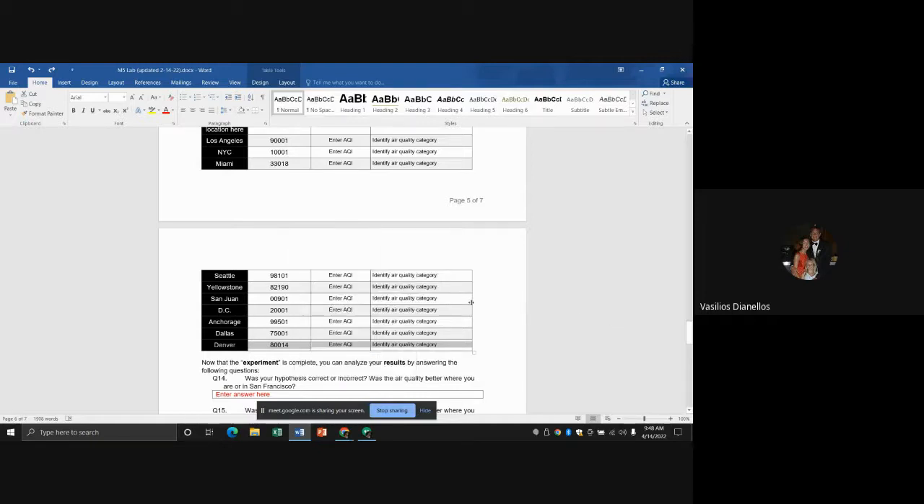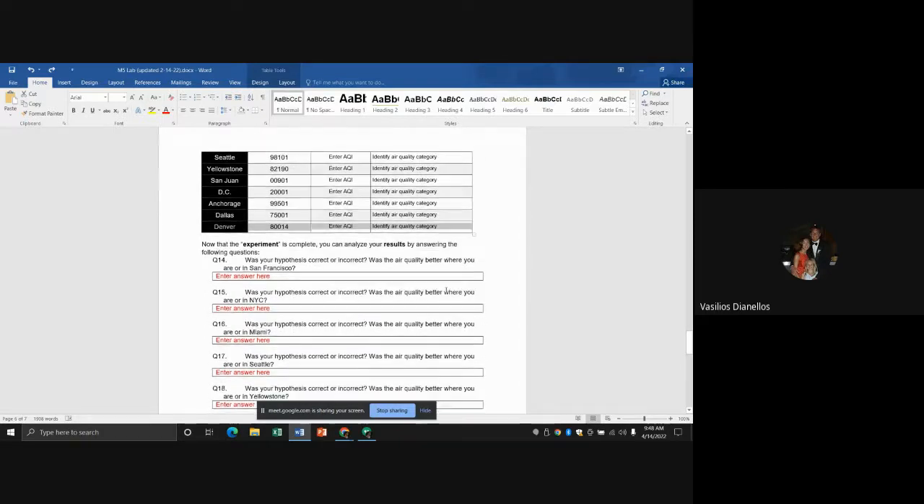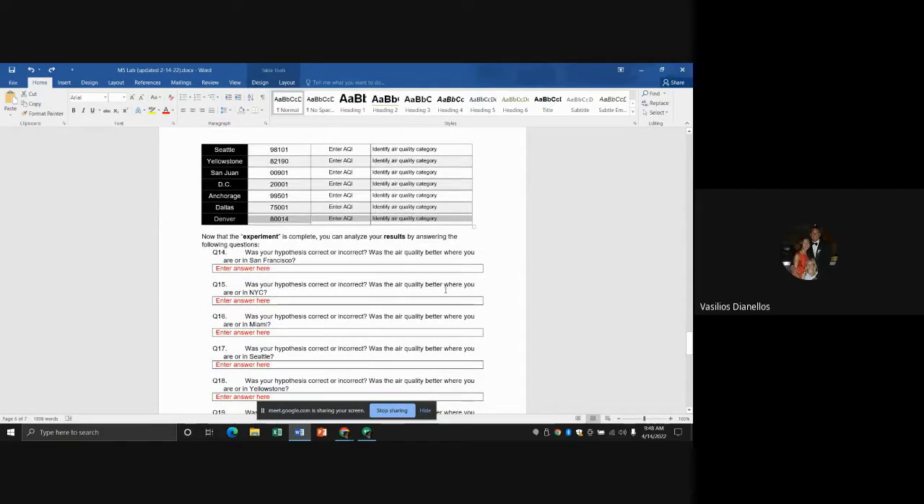Anyway, after you've collected your data, you're not done with your experiment yet. Now you need to analyze your data, and that's this next portion. You just have to go back and tell me, was your hypothesis correct or incorrect? Right? Was the air quality better where you are, or actually, I need to fix this.